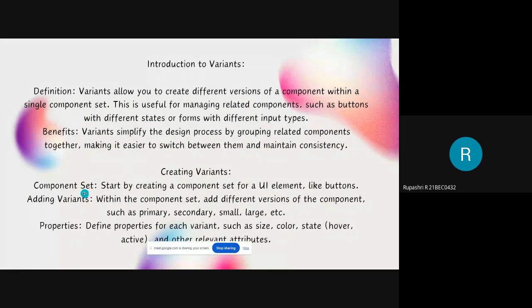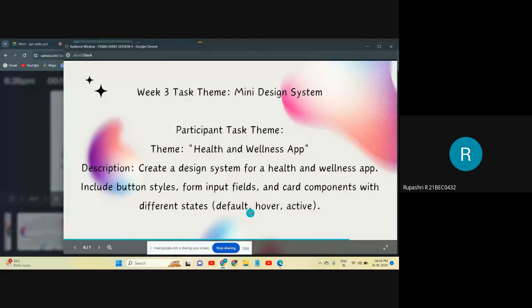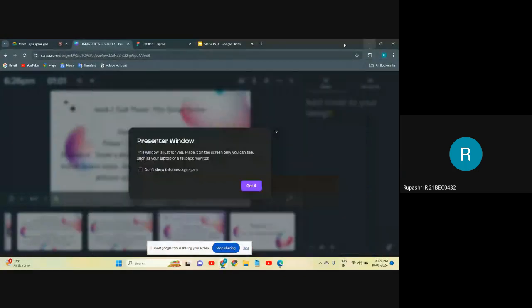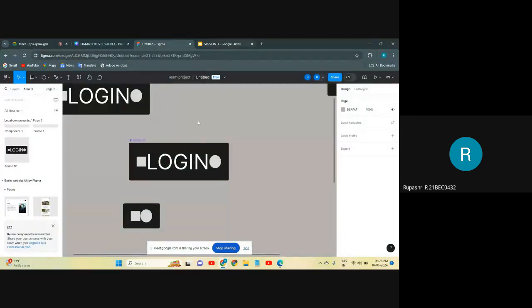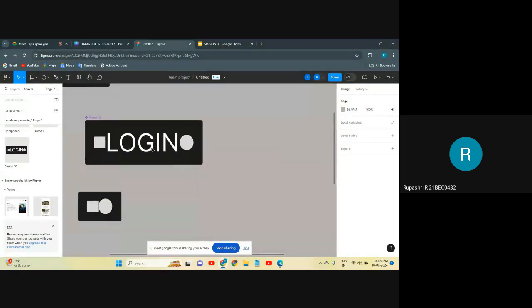Creating variants: we can start by creating a component set for a UI element like buttons. Then adding variants within the component set, add different versions of the component such as primary, secondary, small, large, etc. And we can also define properties for each variant such as size, color, or state, like hover or active state. Okay. So now let us see what a variant is.